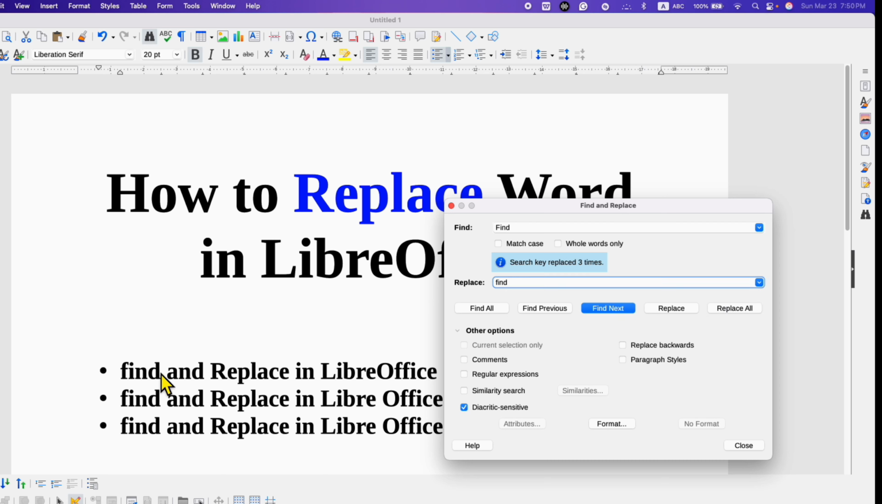You can also replace the words one by one. For example, I am this time finding "find" with the small f, and here we will replace it with the capital F. So to replace one by one, first you need to click on Find Previous or Find Next.